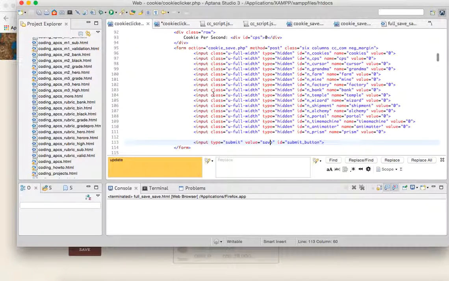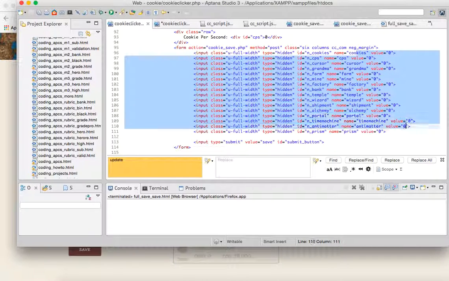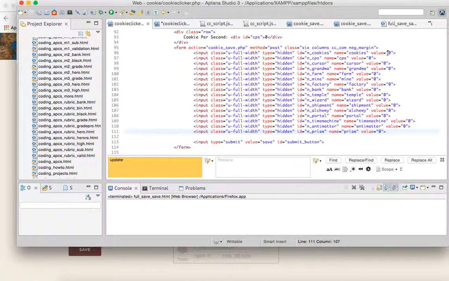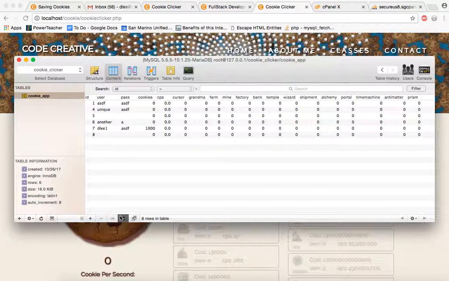Well, if we look here, this was the form that we put in earlier with the hidden inputs, and our save button is here at the bottom. The reason why it's putting zeros in all of those columns in the database is because the values of all of these hidden inputs are set to 0. So if I go ahead and save it right here, and then I come here and refresh, you can see that now D1 has zeros in all of the columns, right?